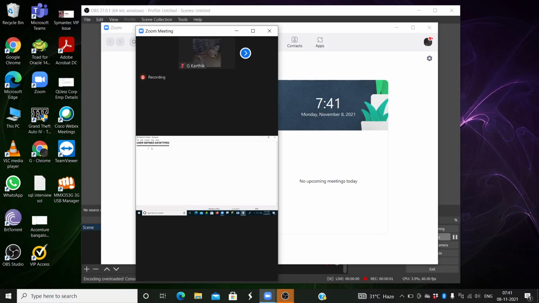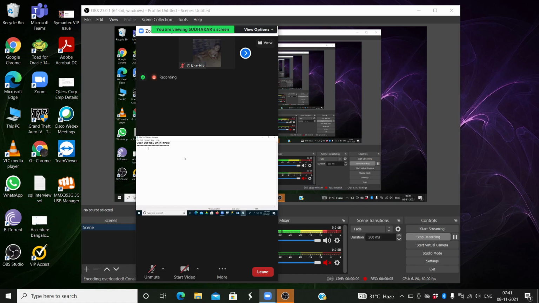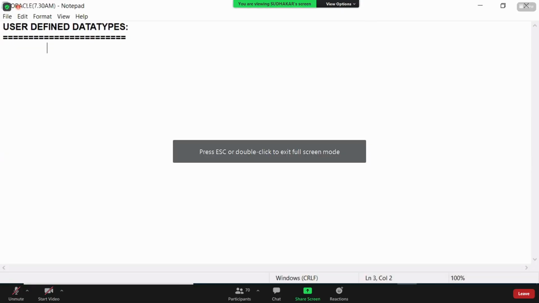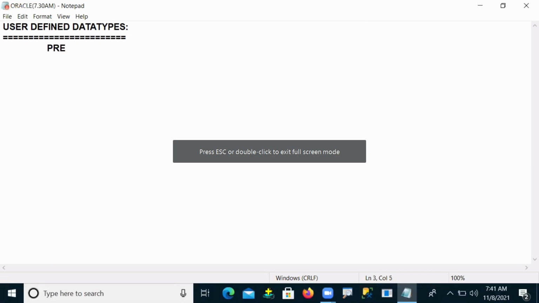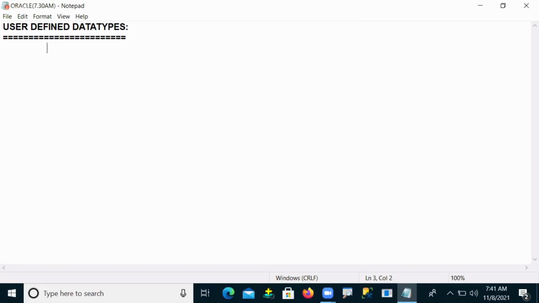User-defined databases generally, in our database applications, we already have predefined data types. These data types are applied especially at the time of table creation. So whenever you want to create a table, we apply predefined data types at the time of table creation.